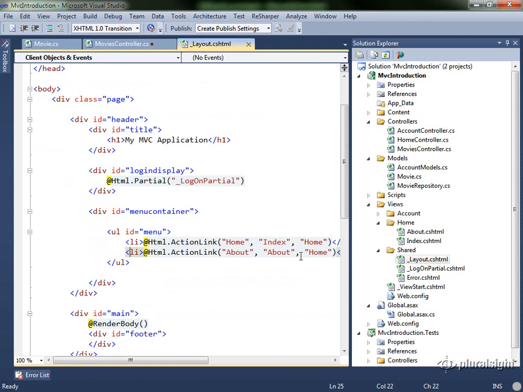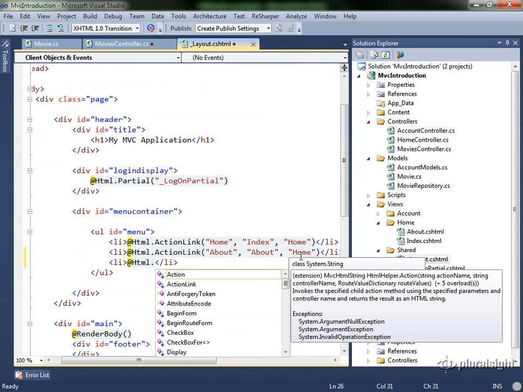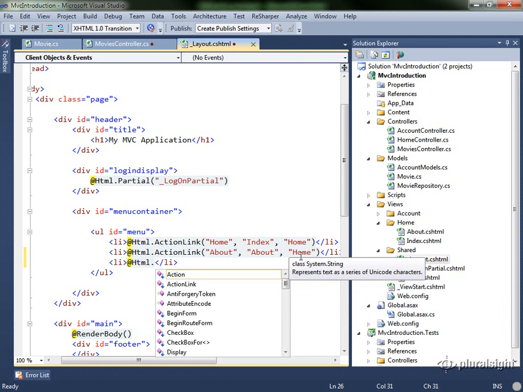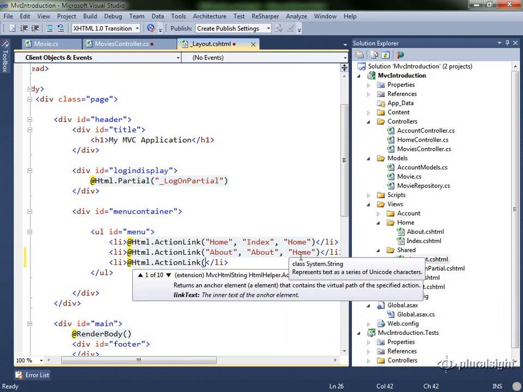Here is our menu, and I'm going to add another list item, and I'm going to use something called an HTML helper. You'll see these a lot in the MVC framework. They build little snippets of HTML for you. Their purpose in life is to make building that HTML just a little bit easier. For instance, the action link helper is a method that you can invoke and say, here's the text I want to display, movies.